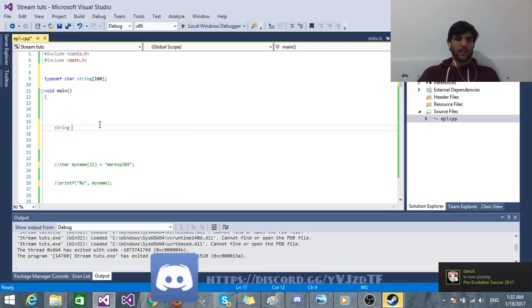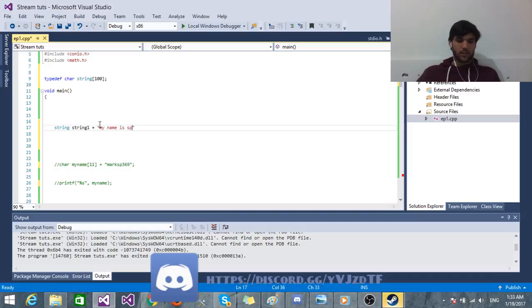type it correctly, and then, you know what, I'll just call it string1, is equal to, my name is Sporky. That's it. You have a string. You added a string to C. Congratulations, guys. That's all you needed to do.